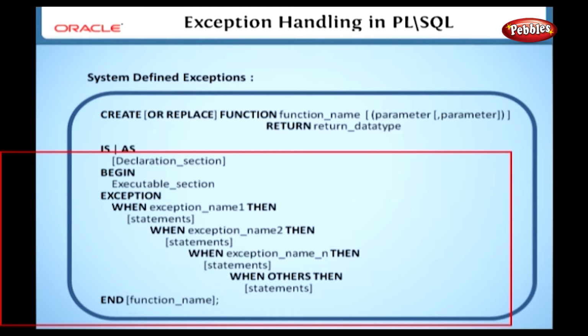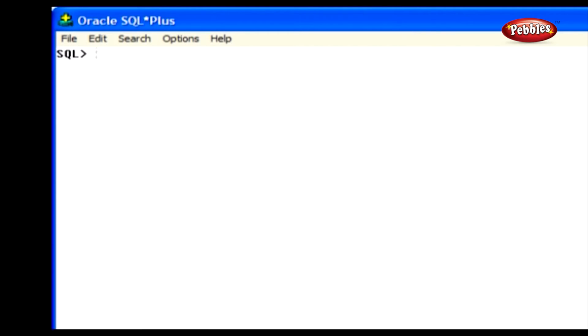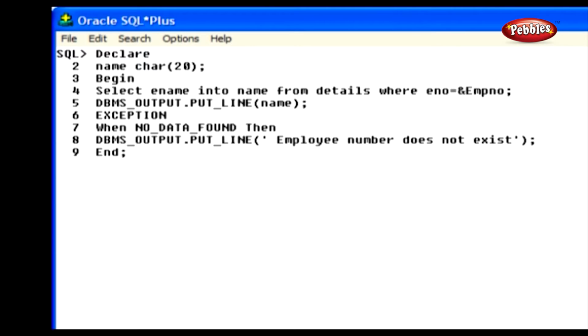If the function encounters any errors, then the control is transferred to the exception handling section. In the exception handling section, we can write the statements to catch the exception. We write the exception handling statements in the then clause. Let's see it practically. See this function.